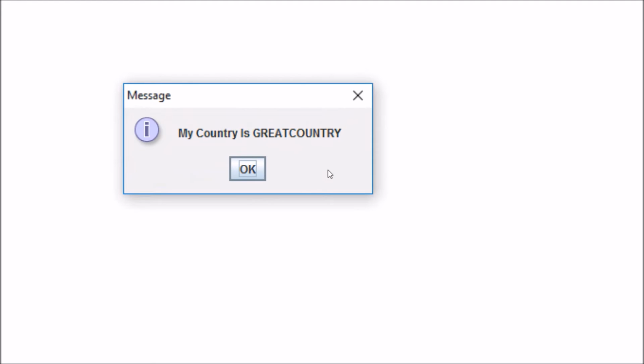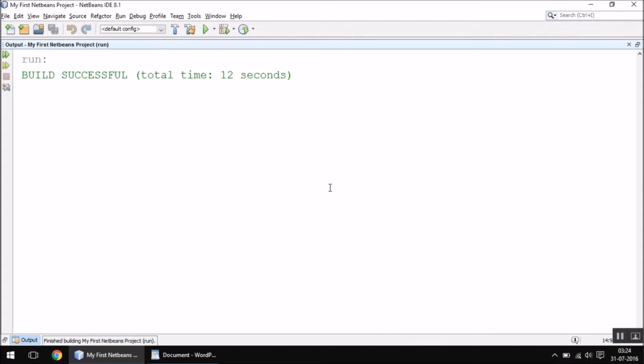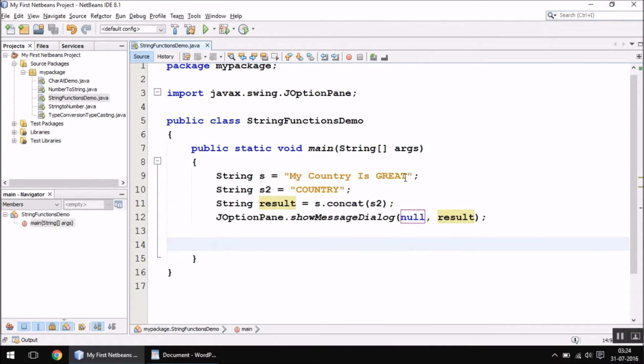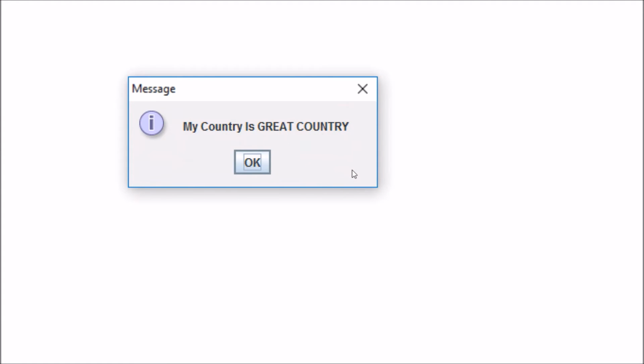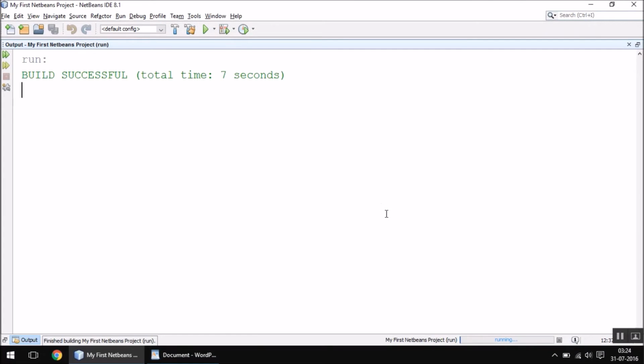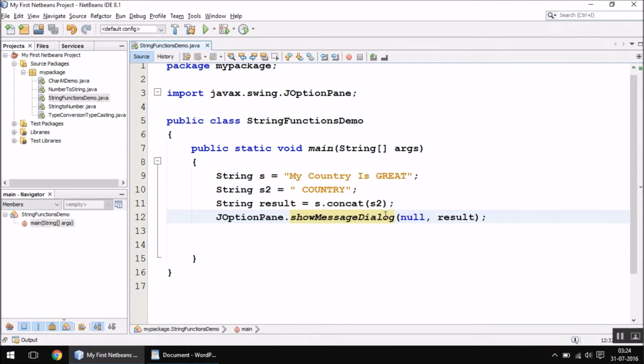That's it. My country is great country. Now I want to have some space in between these two words, great country. This is not coming automatically because you have not specified any space. As I told earlier, space is also part of a string. So to have a space here, you can give a space after this T, or you can give a space before this C. And now when you run this program, you should see a space between great and country. So I hope this concat function is clear to you.